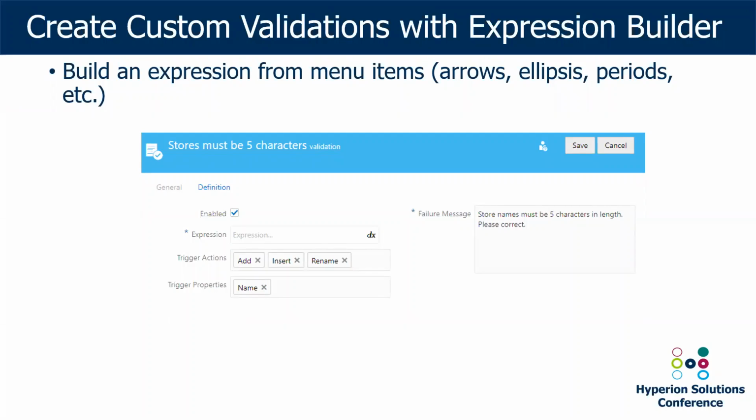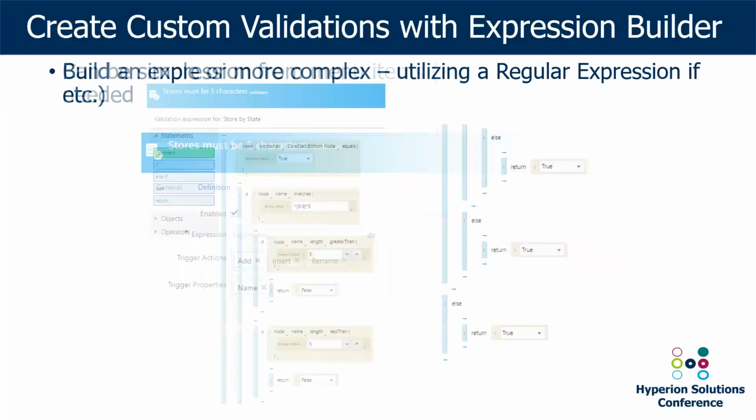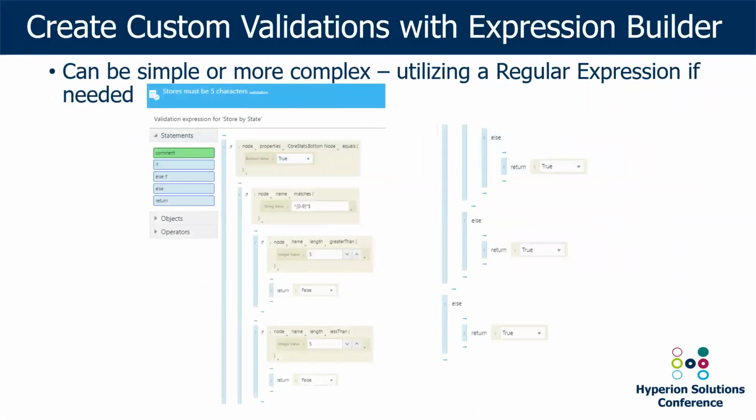Okay, so the trigger property is name, and I want to do a check. I've put in my failure message: store names must be 5 characters in length, please correct. So I've created the validation. Then you define the logic, using that same expression builder. This is teeny tiny, hopefully you can zoom. I'm looking at mine on a pretty big monitor on the side, so it may be all right.